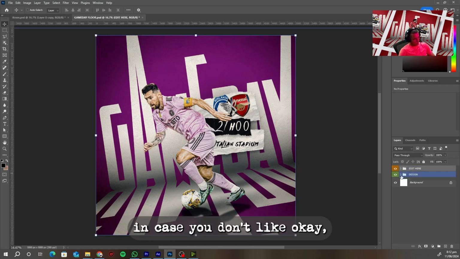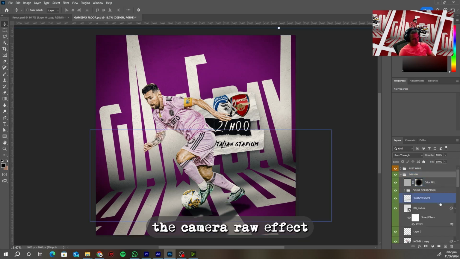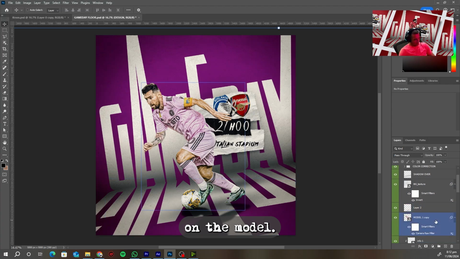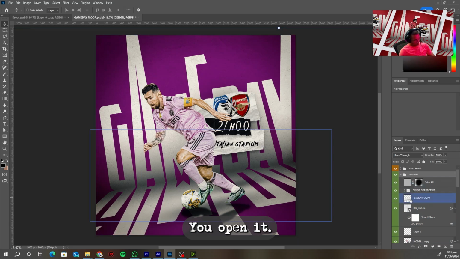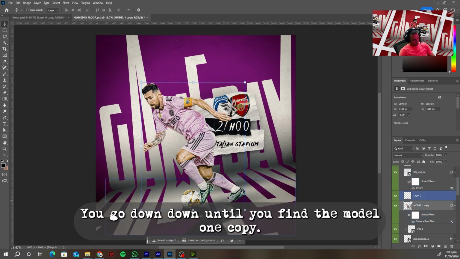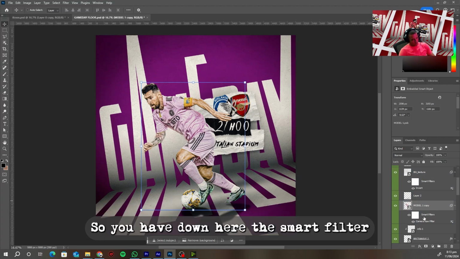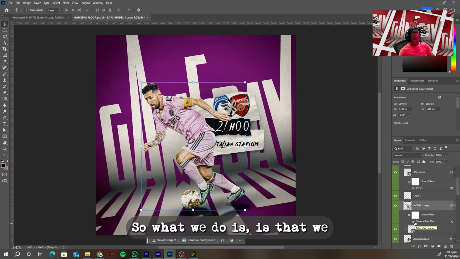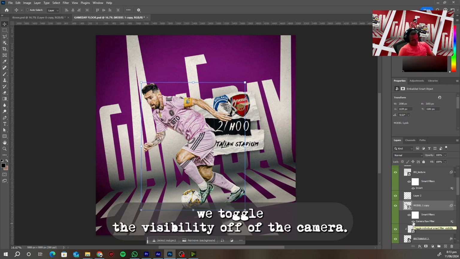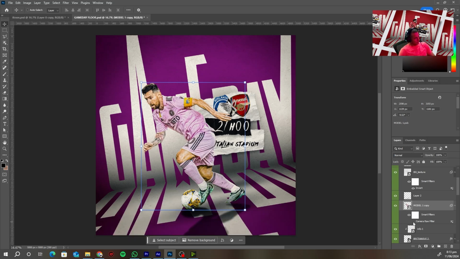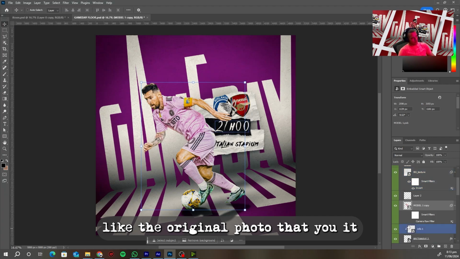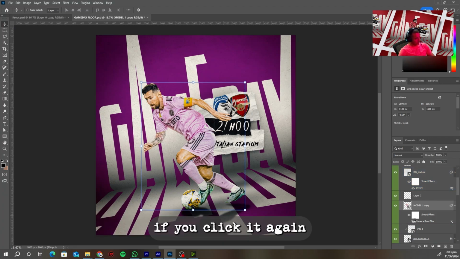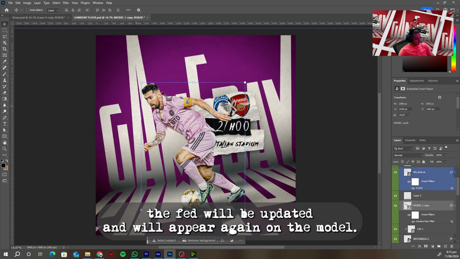In case you don't like the camera raw effect on the model, you have the smart filter here. You go down to the design folder, you open it, you go down until you find the model 1 copy. Okay, so you have down here the smart filter that reads camera raw filter. So what we do is toggle the visibility off of the camera raw, and you can see it will be like the original photo that you added. If you click it again, the effect will be updated and will appear again on the model.